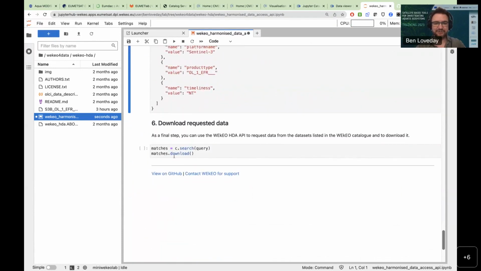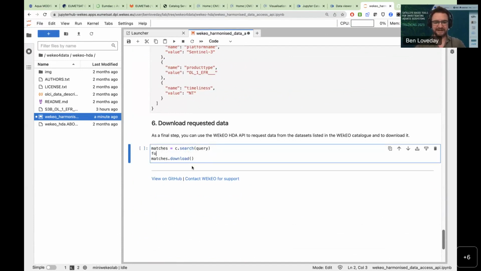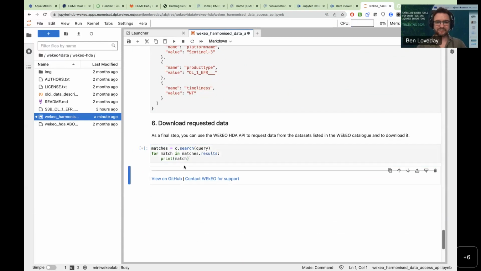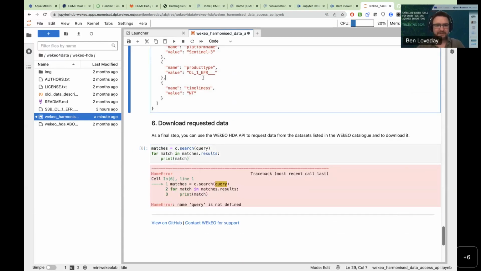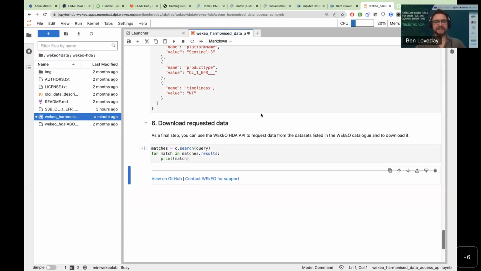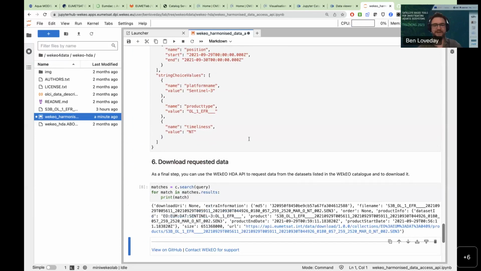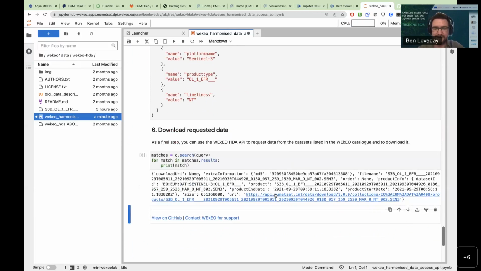And now if I choose to run this, I'm not going to download it for now, but I'm just going to write this, just so you can see what data we would get. Apologies, there we go. So now it's going to take this query and throw that at Wekio. Wekio is going to translate that query and pass it on to all the various collections it knows about. And it's going to say, right, here's where the data is.